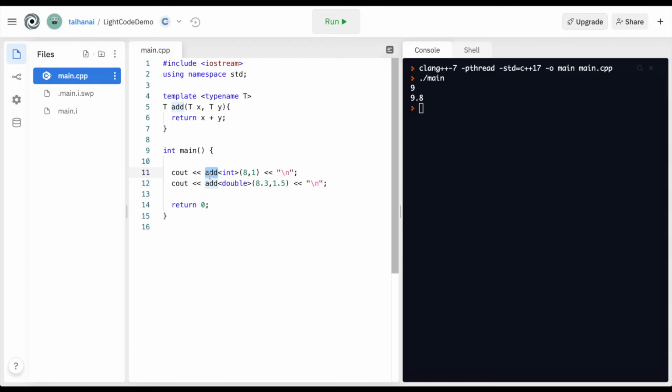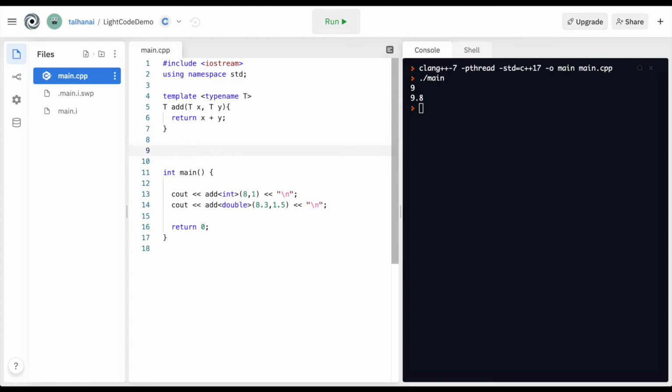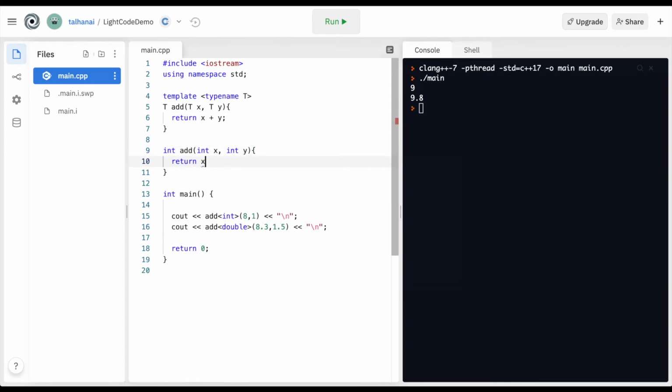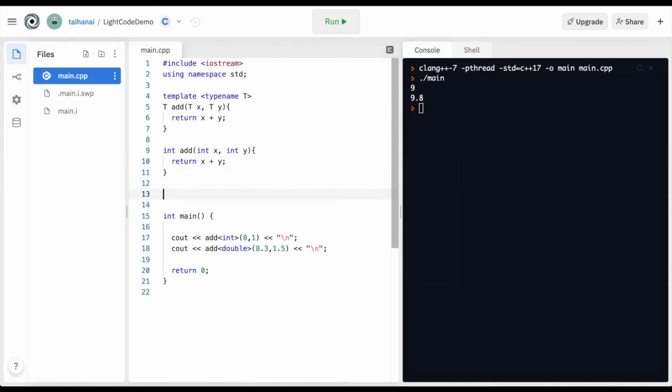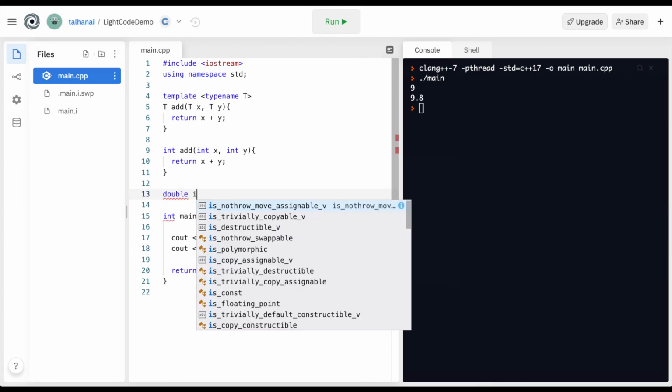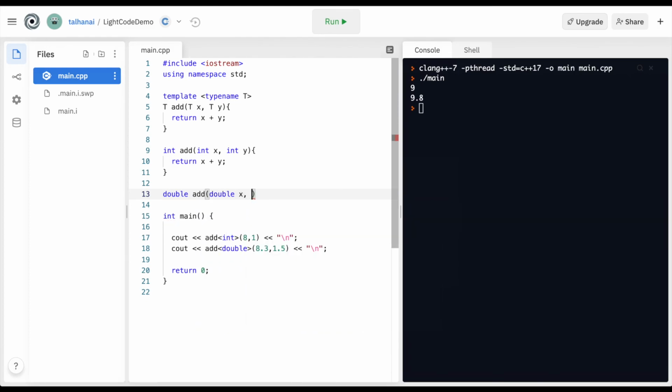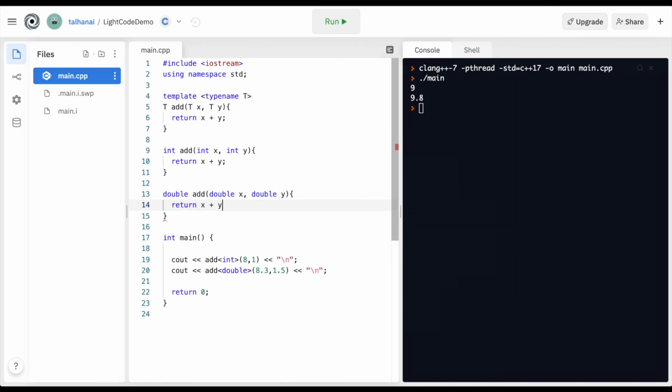So effectively what it's doing is that it will automatically generate int add of int x and int y. It detected that for int, and it creates the int version of the add function, and it will also do the same thing for double. So the compiler detects that there's an add function that will accept data type double, and so it constructs that automatically. So it will create add double x and double y, and then return x plus y.